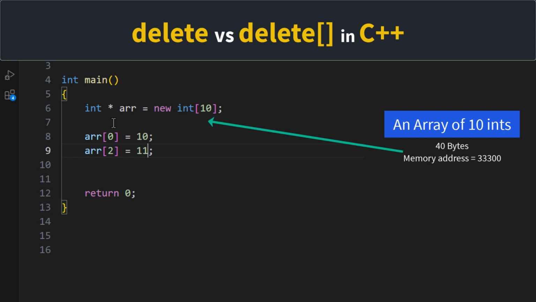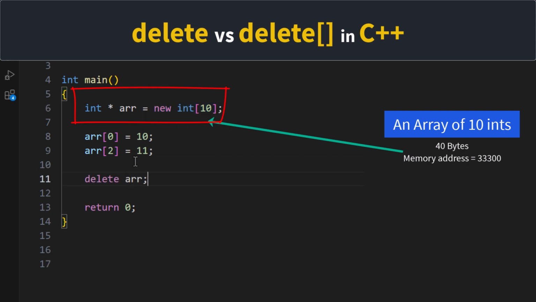But here we have allocated an array, not a single object. So we cannot just use the delete operator here. If we do like this, it will result in an undefined behavior because it will try to deallocate a single element from the memory. But we have allocated an array. So in that case, we need to use the delete square bracket operator to deallocate the array from the heap. So that's the basic difference.